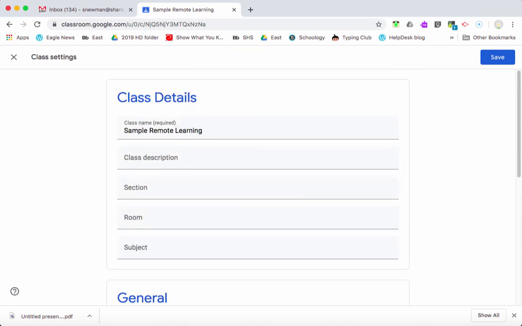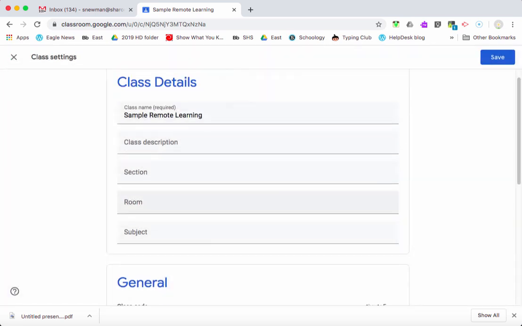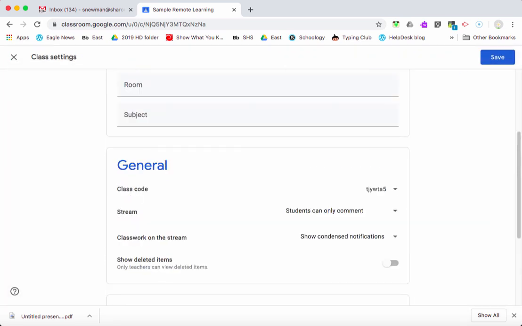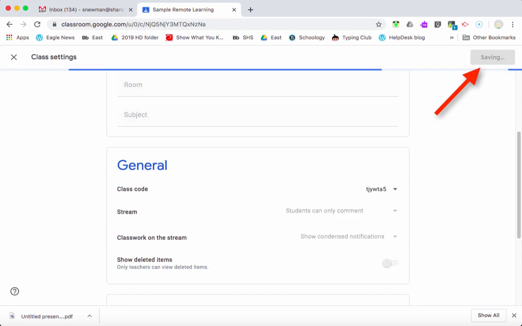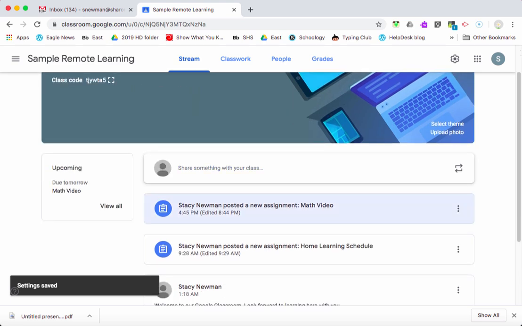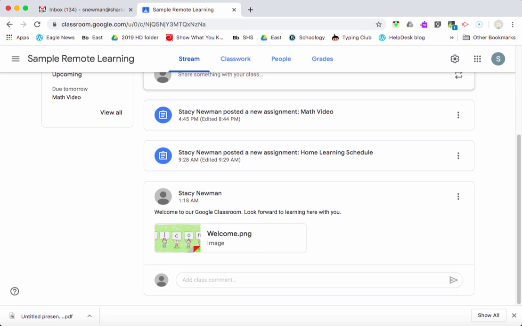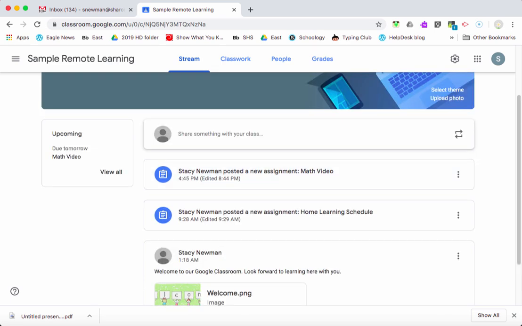So that's pretty much the class settings, and I'll just click on the X at the top left to close out of that. If I did make changes, there's a save button right at the top that I did not click on. So save up at the top right, and then it'll take me back to my stream, since I did make some changes. So again, students would be able to post comments now to things that I posted here. They can add a comment, but they wouldn't be able to start their own.